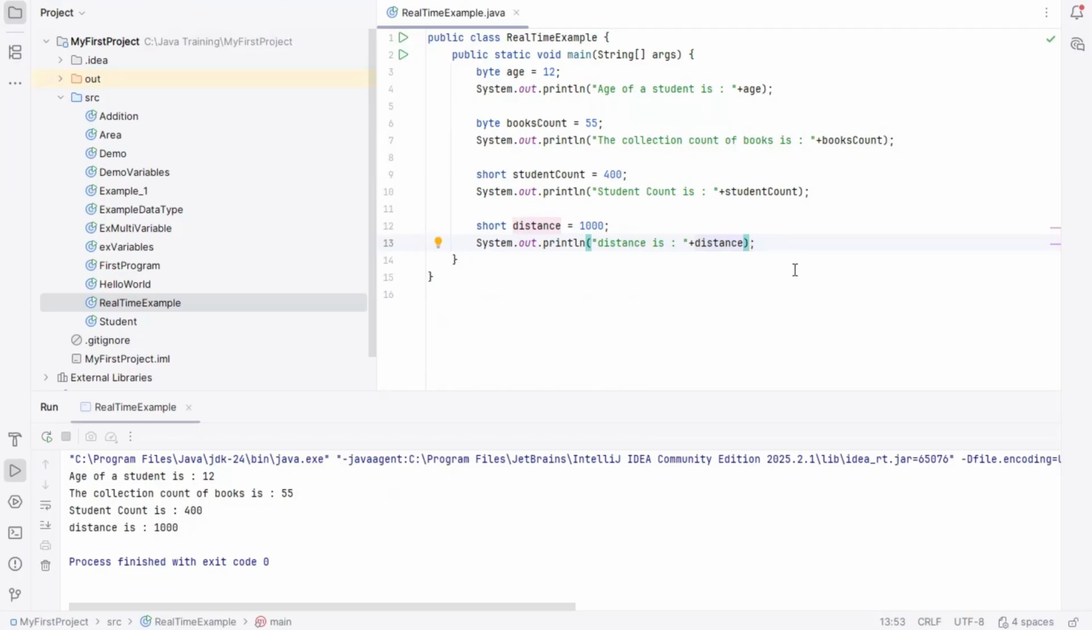But what is happening? I have already told you, generally we will not go by byte, short, all these values. In general, what is the data type we commonly use? Int, correct? Yes, sir. Int.